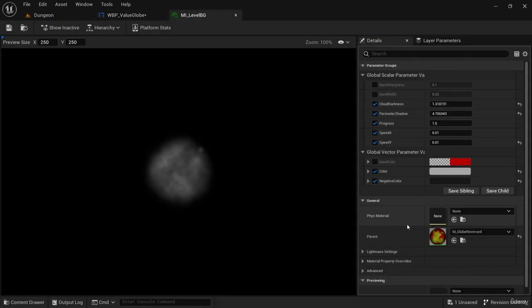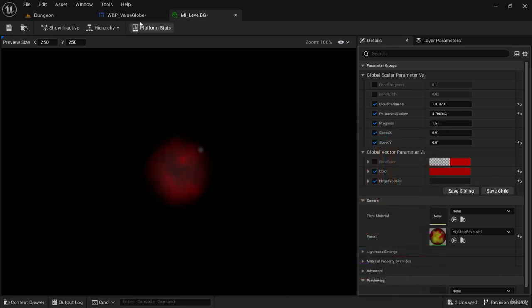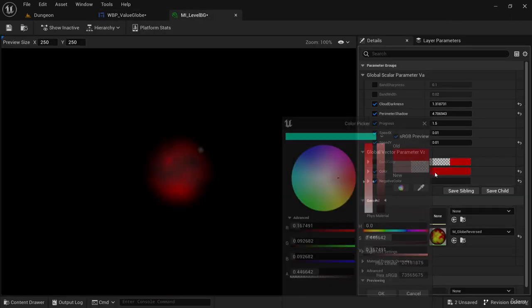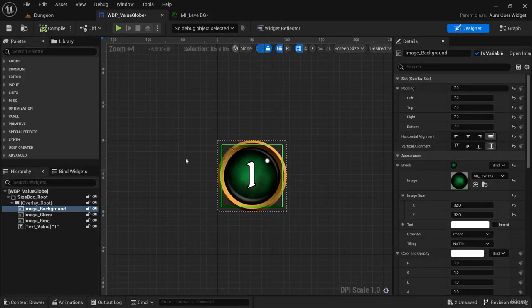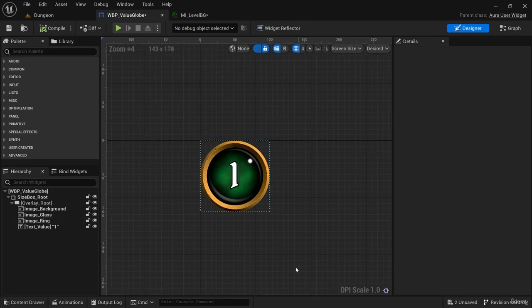And you don't have to make that color completely desaturated either. You know, it could be red, although red kind of looks like our health globe. It could be purple, could be a color that you haven't used. Green kind of looks good. Maybe we'll experiment as we go. But now we have something that can represent our level.